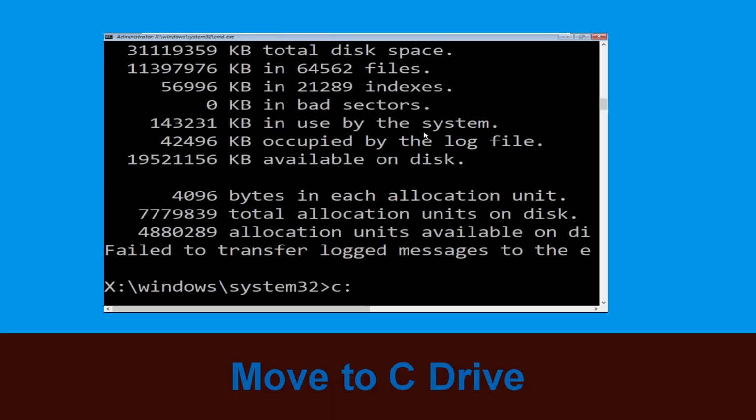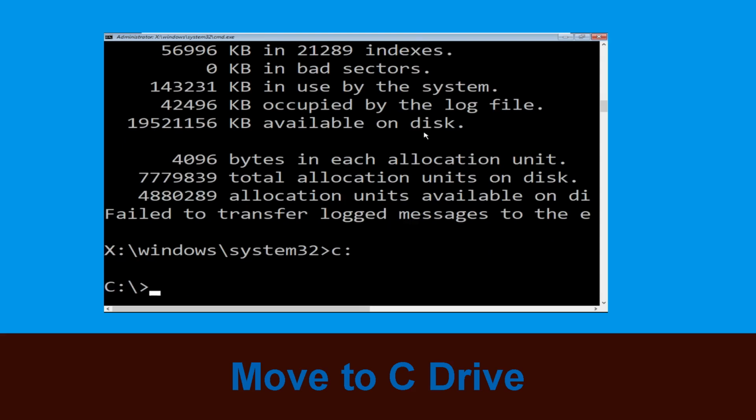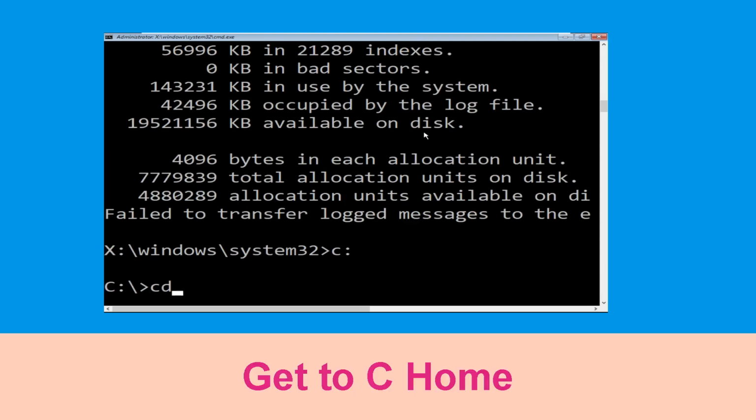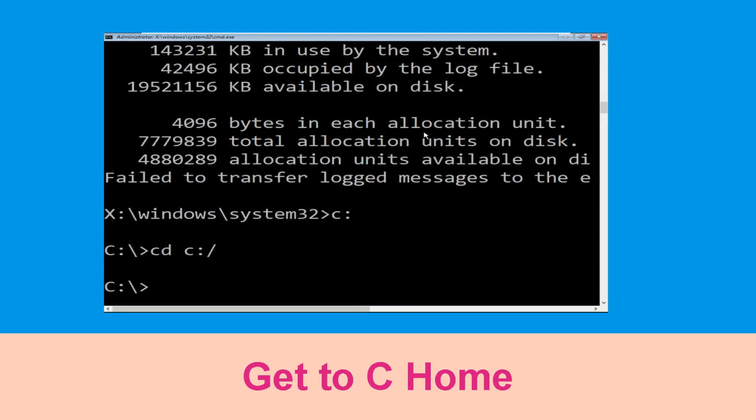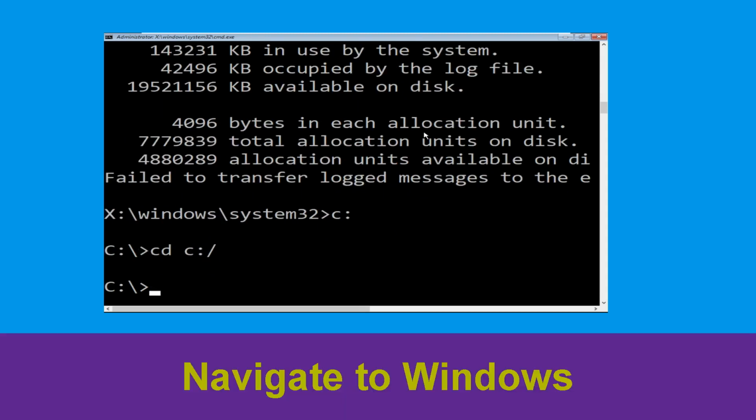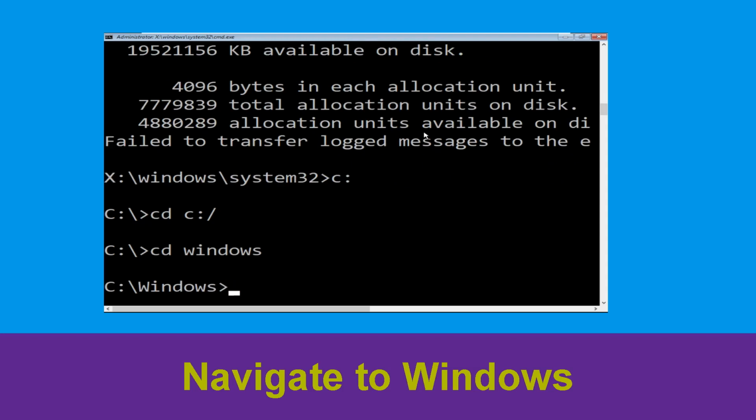Type and hit enter to execute the command. Type cd space / and hit enter to execute the command. Type cd space Windows and simply hit enter to execute the command.